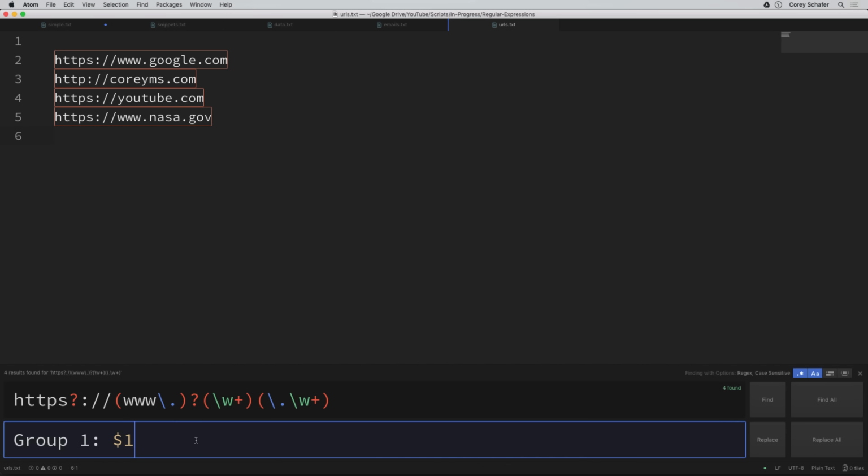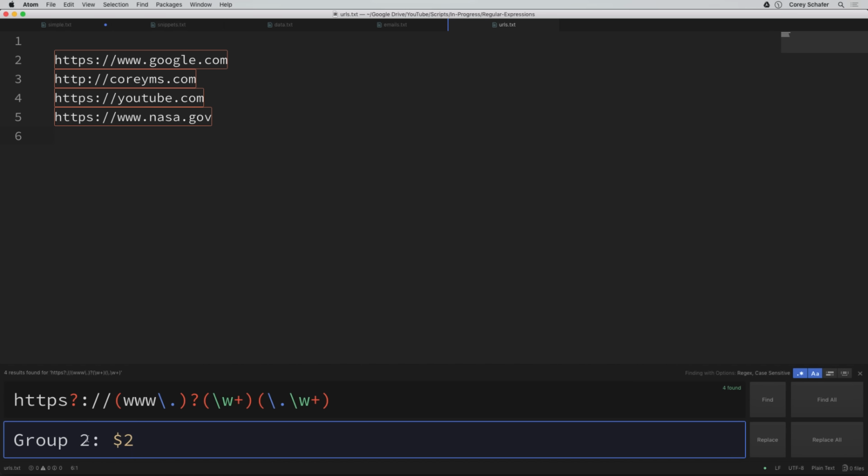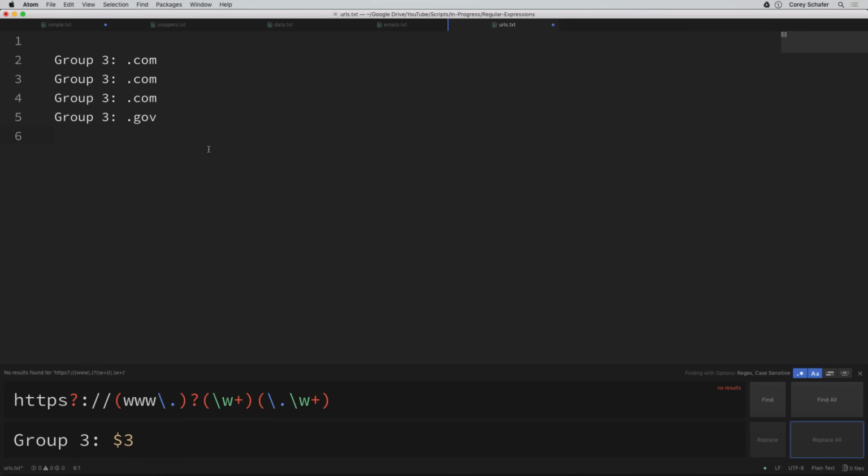And now let's replace our matches with the second group. And now the second group should be the domain name. So now if I do a replace all, then we can see that now it says group 2 is Google, CoreMS, YouTube, and NASA. And if I undo that and replace this with the group 3, then the group 3 should give us our top level domain. So our group 3 is the .com, .com, .gov, things like that. So let me undo this one more time.